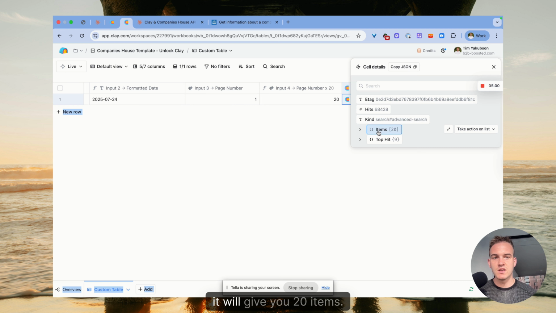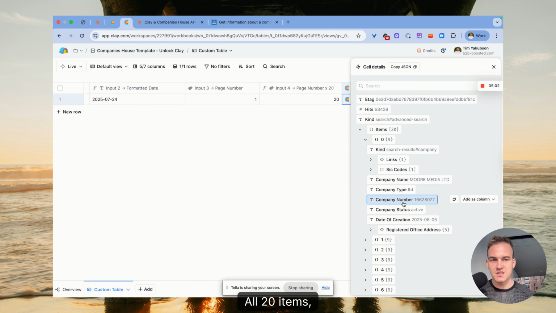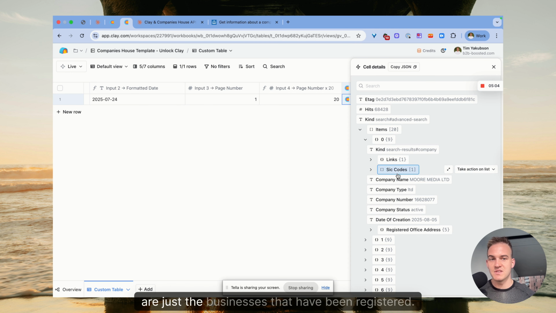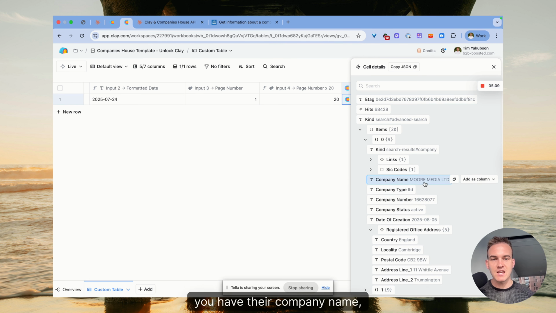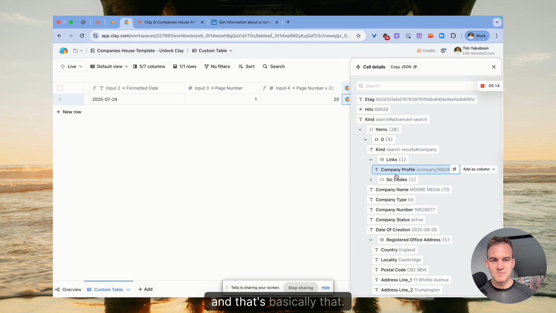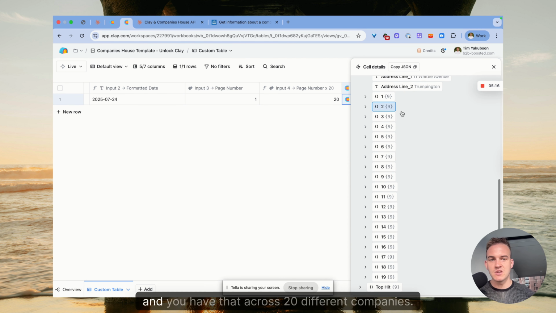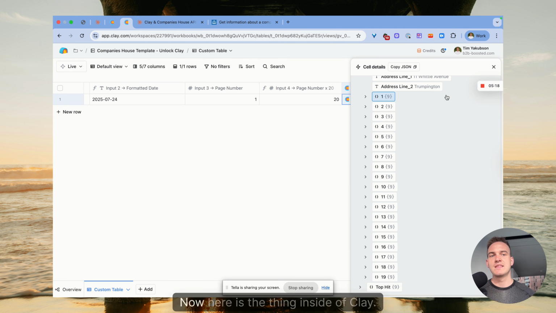If we click on that, it will give you 20 items. All 20 items, as I showed you in the previous table, are just the businesses that have been registered. You have their registered office address, you have their company name, you have the company type, their company number, their company status, and that's basically that. So you have quite a few things about the company, and you have that across 20 different companies. Now, here is the thing.